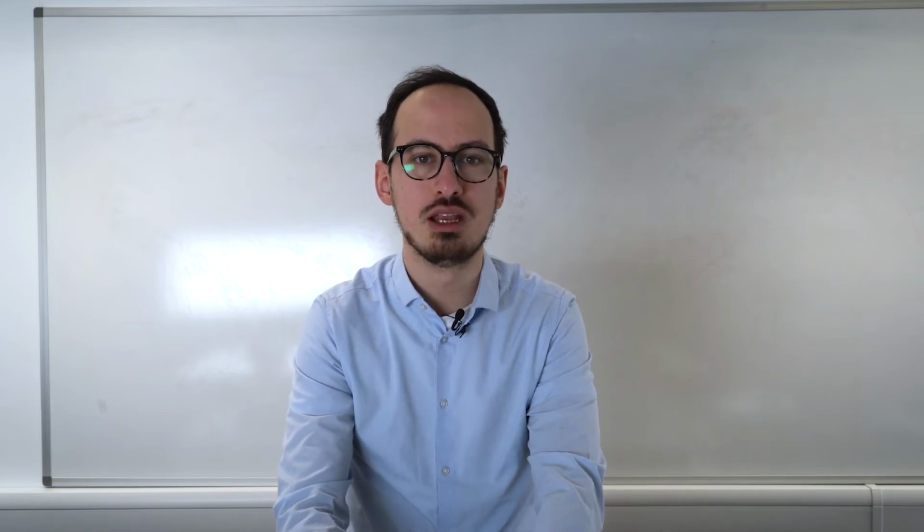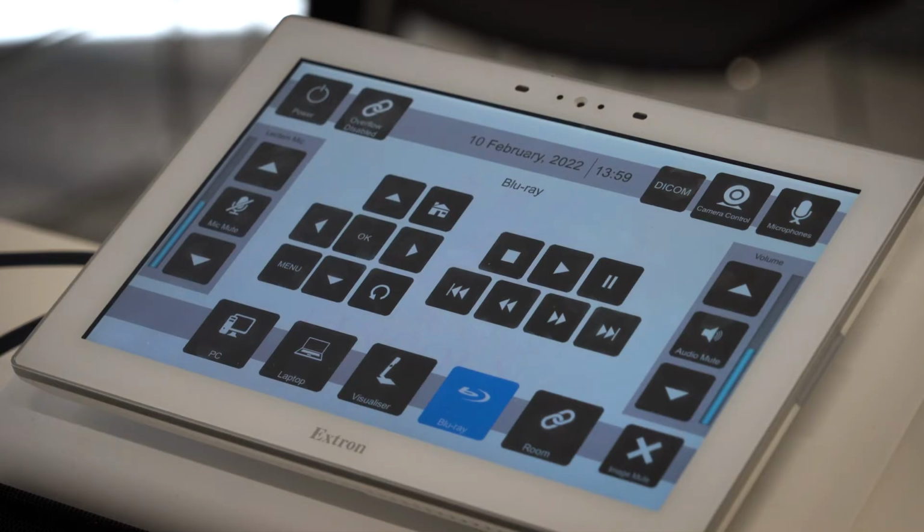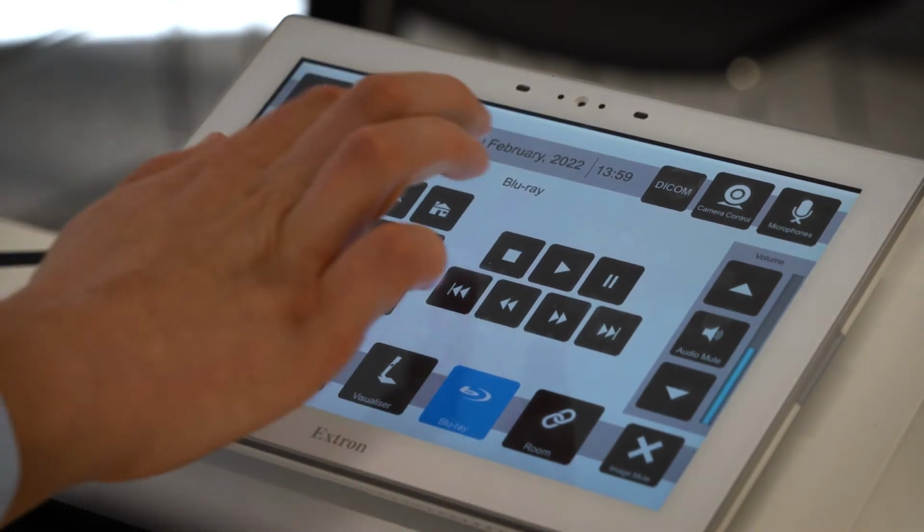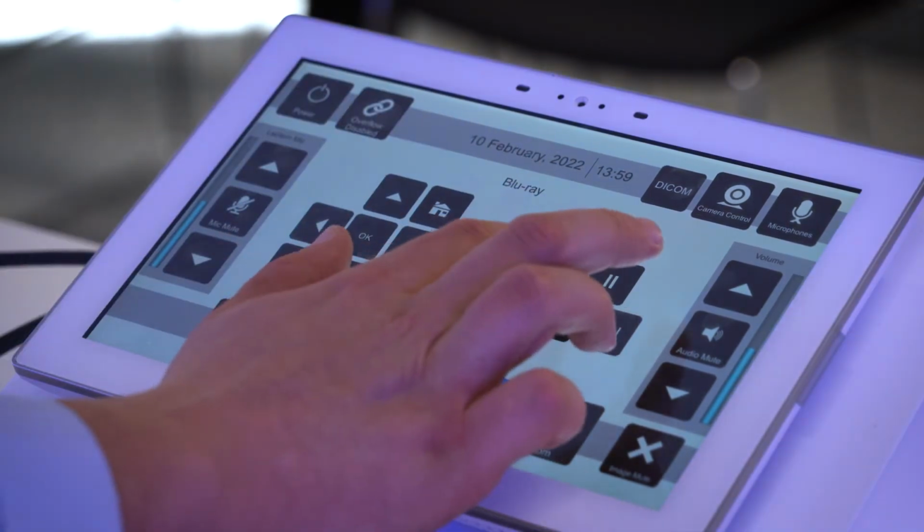You will see on the screen the usual options for ejecting and closing the disc tray and controls to, for example, play, pause and stop your Blu-ray.